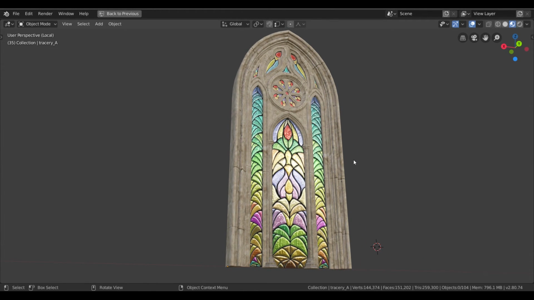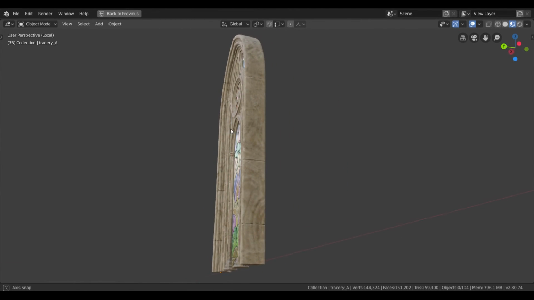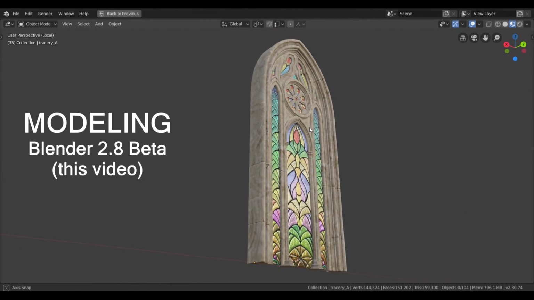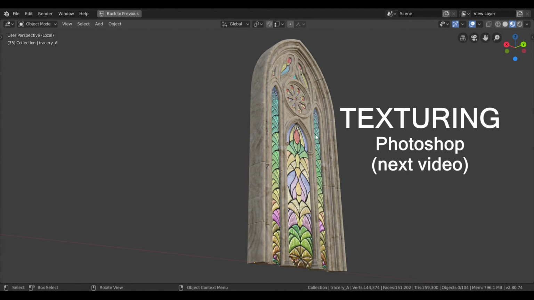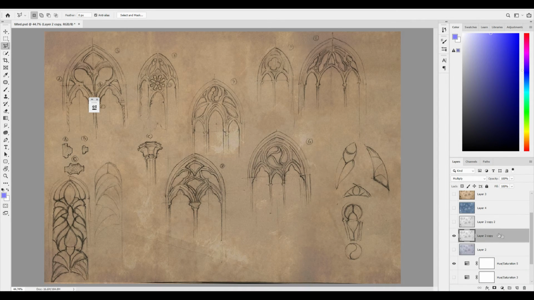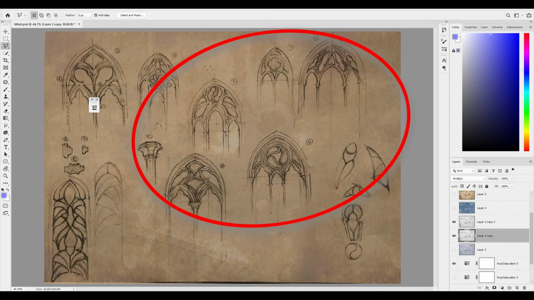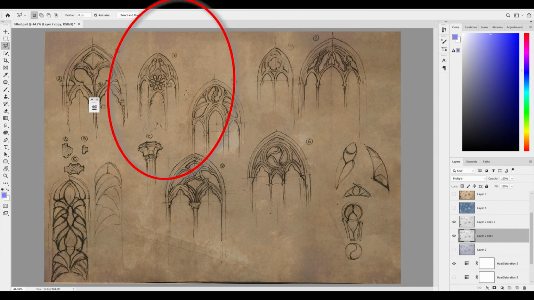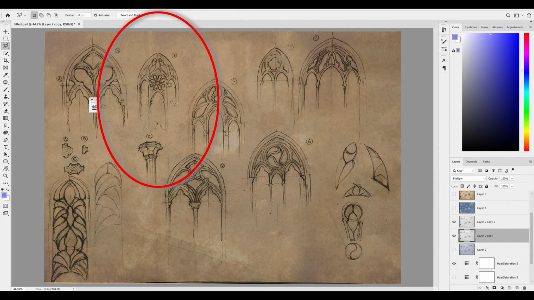In this tutorial we will create the Gothic tracery, such as this one. So first step is modeling inside Blender 2.8 beta. Second step is texturing inside Photoshop. By following this tutorial you can make any type of tracery you like. For the purpose of this video we'll be creating the one with the number 3. Now let's go ahead and save the image.